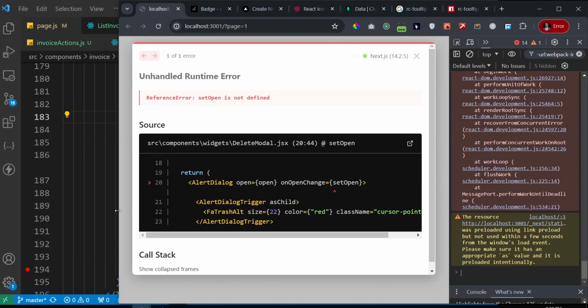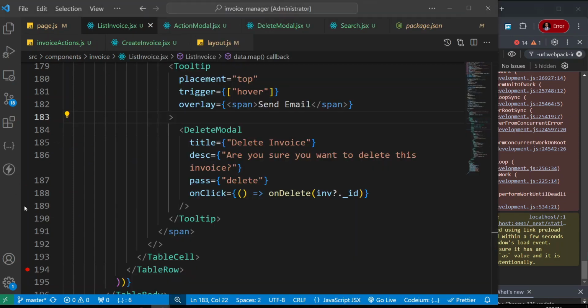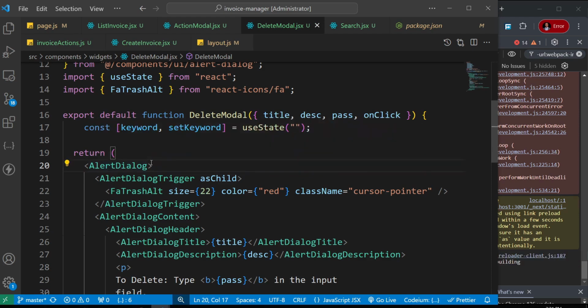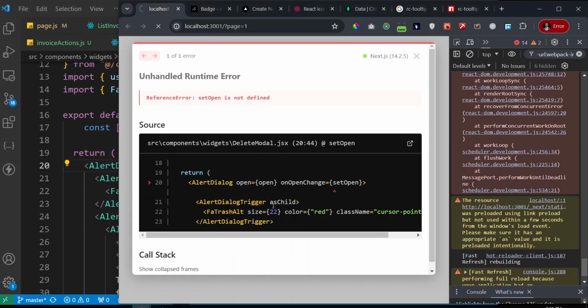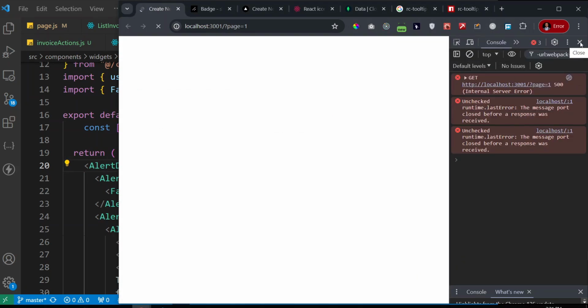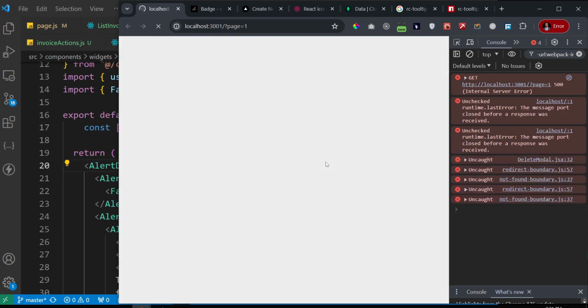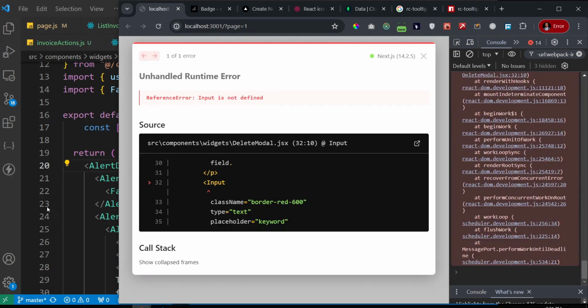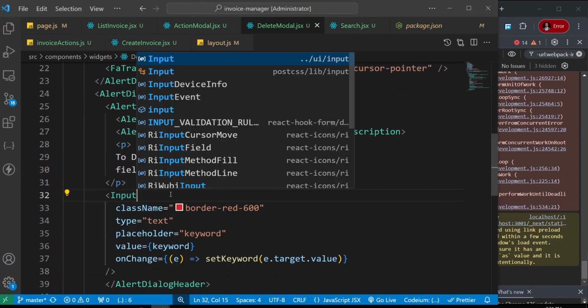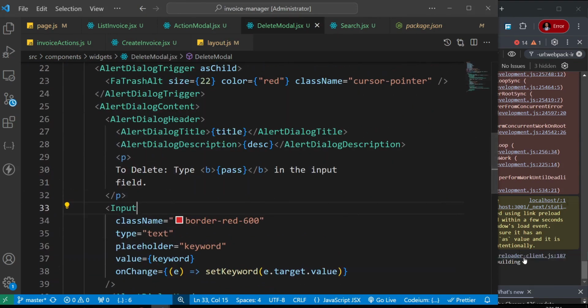Oh, okay. So we copied this alert dialog, but we're not using this open and setOpen again. So let me just go to the delete modal and remove these two here because we're not using them, and then save. And I think that should be the end of all our problems, at least with this particular one. Oh, inputs. Now we did not import input. Sorry about that. So import it and save, and that's it.